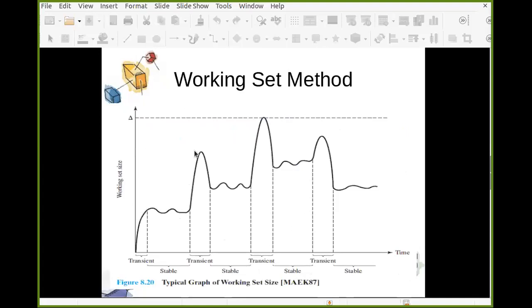And these lines that you see here, they are the transient period. They are transient. It means the principle of locality: locality is now being changed. Currently your program was referring to pages 1 to 5 only for some time. Then suddenly it has changed and it is going to another set of pages. Let's say 10 to 15, suppose. So in that case, this working set will be increasing.